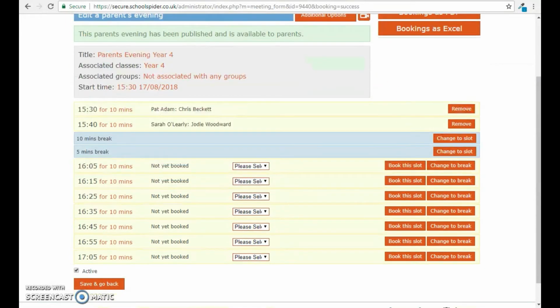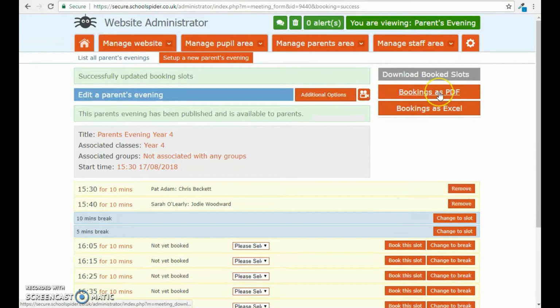Once you've got all your bookings in, you're just going to click on this booking as a PDF, or you can download it as an Excel, and that's going to give you a list of all the bookings that you've got to bring with you on the day.